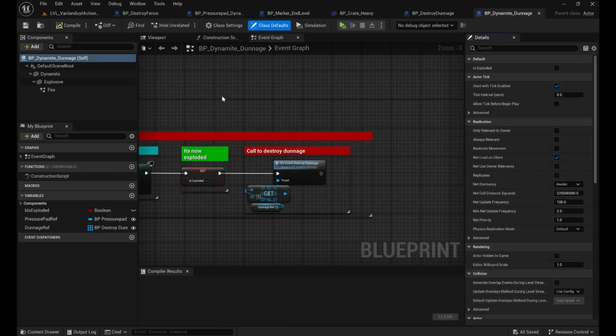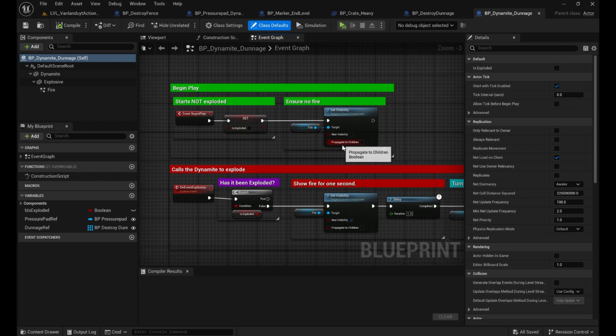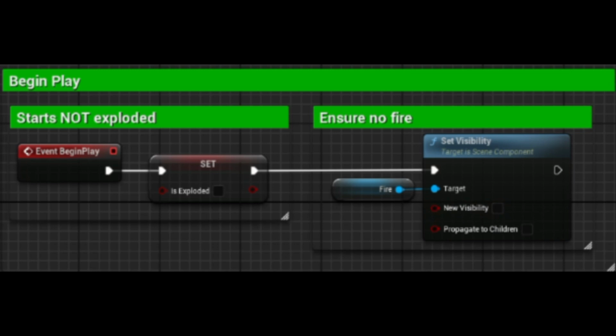This is BP dynamite dunnage, which will also be the same for BP dynamite fence. On event begin play, you want to make sure that it's set to not exploded and to make sure that there is no fire visible.